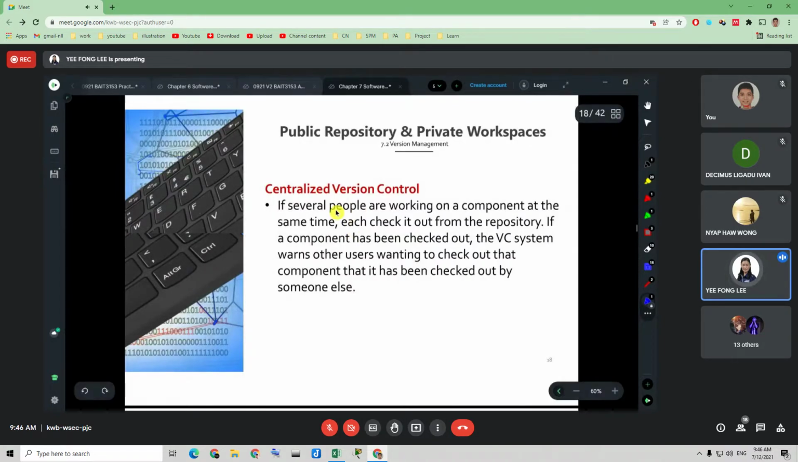In the centralized system, developers might check out the component or the directories of components from the project repository into their private workspace, and work on the copies in their private workspace. When the changes are complete, they will check the component back in to the repository. This might create a new version that might be shared with each other. We look at this slide, slide number 18, centralized version control.